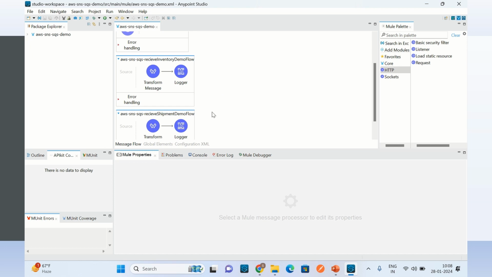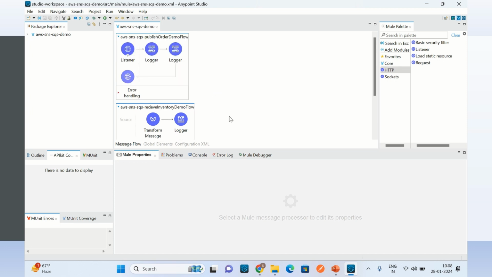In this case, it will be routed to the inventory and shipment queues. So in this scenario, I'm implementing the publish-subscribe asynchronous design pattern, where a publisher publishes a message to a topic, and that message is routed to different queues, and there will be multiple subscribers interested in that order message.